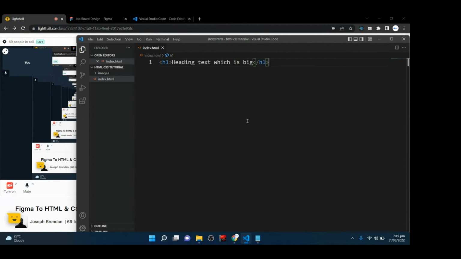Now, when I write heading text, which is big here, and I save it, if I send this HTML document now to the browser, the browser will understand that, okay, this website designer actually wants me to display a heading text, and the browser will display this text here as a heading text on the browser. So that's just how tags work.